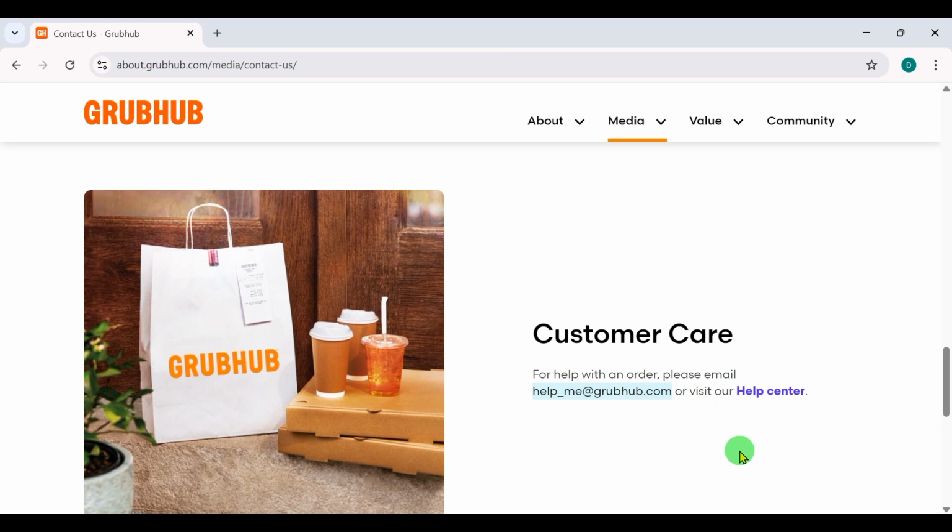In your message, explain that you've moved to a new city or region and would like to update your delivery location on your driver account. Be sure to include your full name, your driver account email, your old location, and the new city or region you want to switch to. Send the email and the GrabHub support team will help update your location.